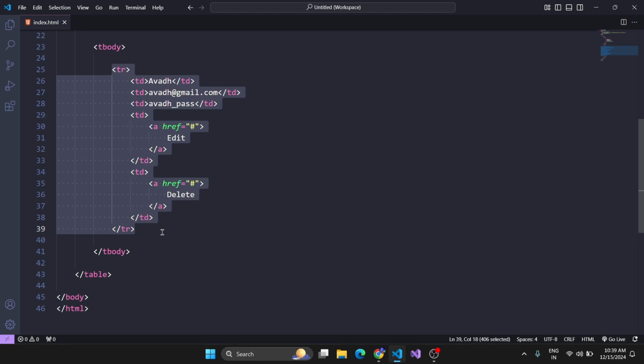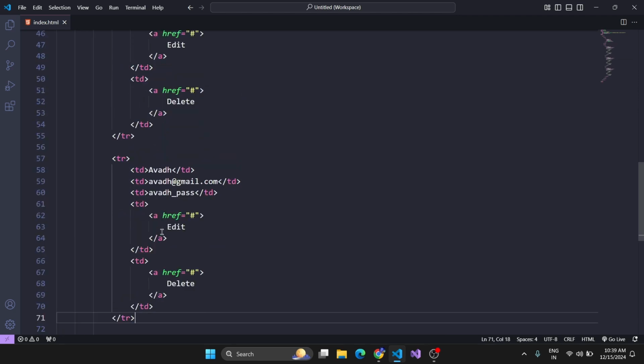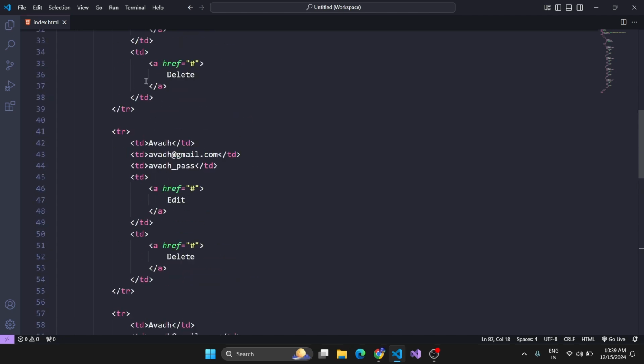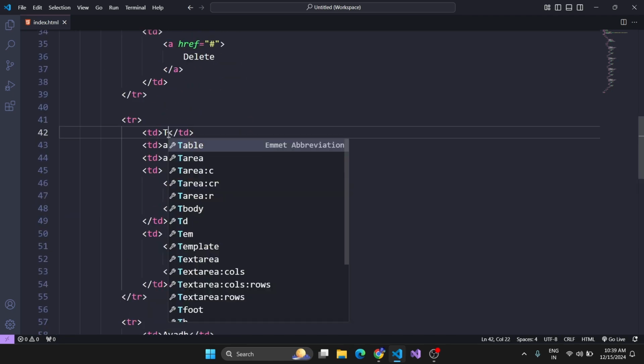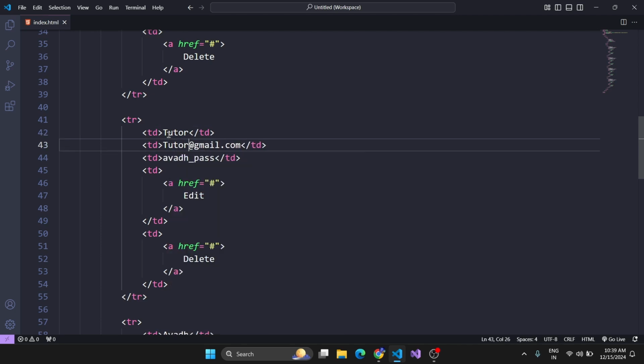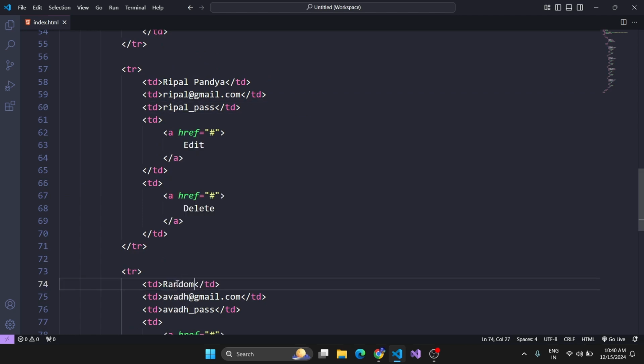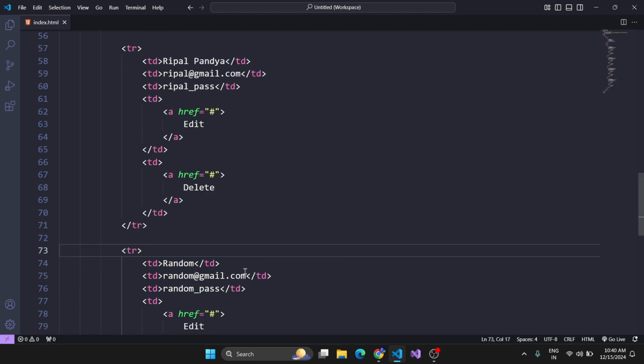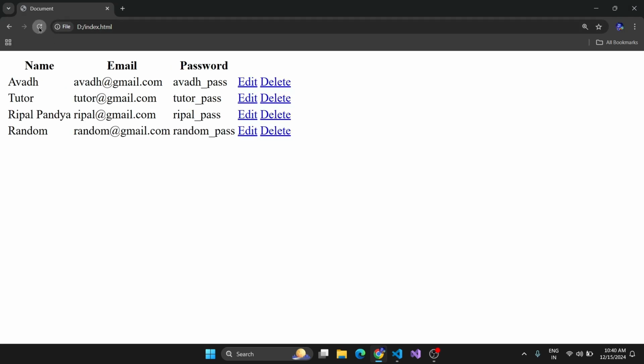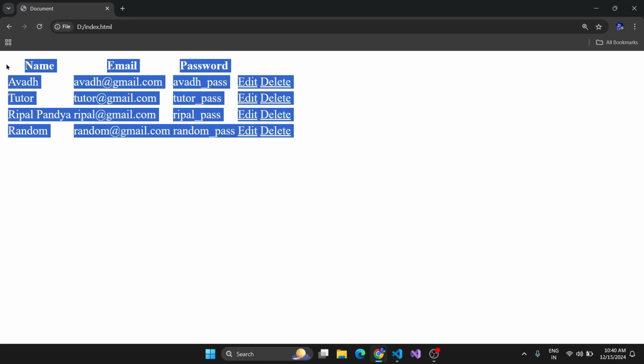And I will simply copy this entire row and paste it, and again paste it one more time. Now we have some records here. I'll simply change the data for it to look better. And now I will see the output. I'll refresh the page. We have a table outline ready.